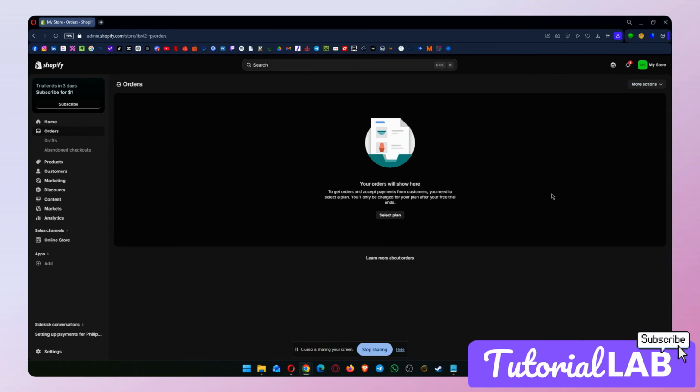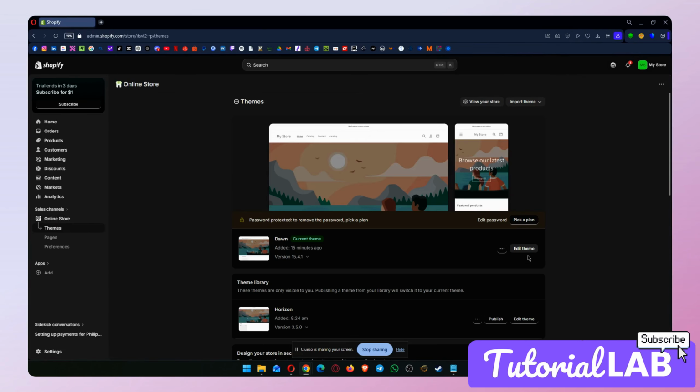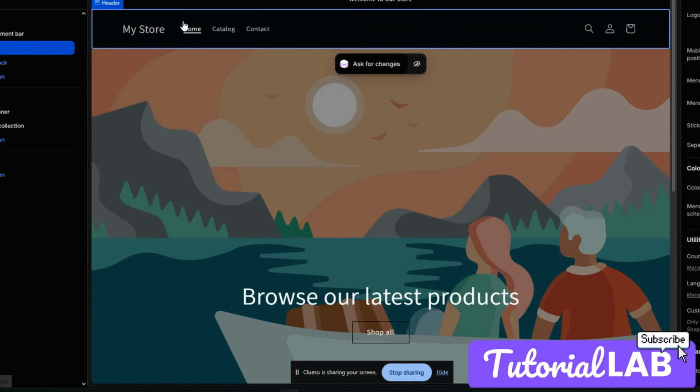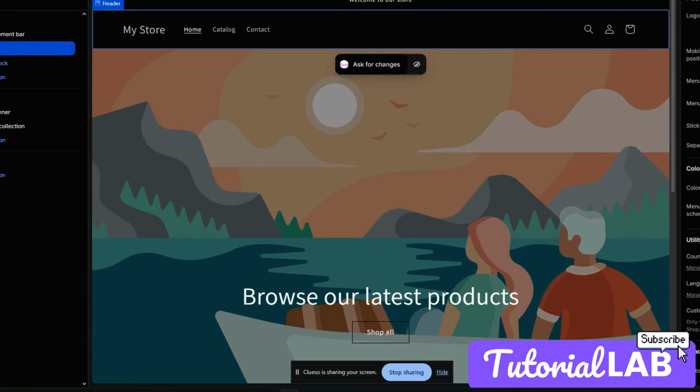On the Shopify dashboard, to create a drop-down menu, we just need to click on Online Store. Once here, we need to edit the theme. On the header, we click on the header section. This is where the menu is located. Next, we select the menu type as a drop-down.